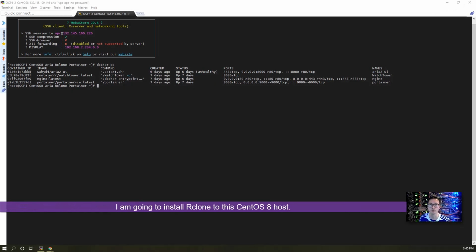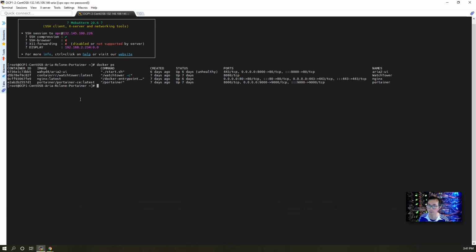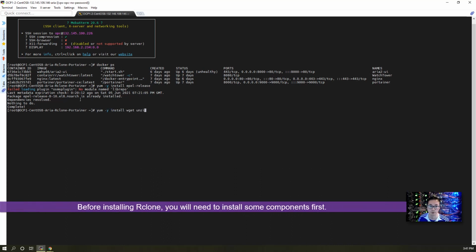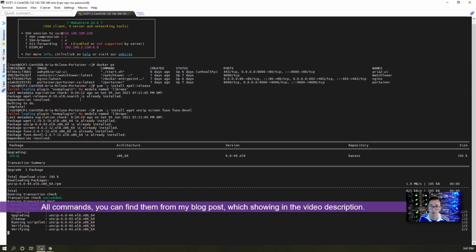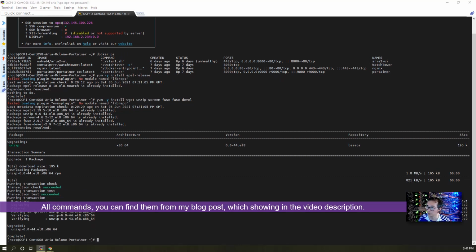I'm going to install Rclone on the CentOS 8 host. As you can see from the screen, I have 4 containers running. So first thing, we need to install EPEL release first. After that, we just install a couple of programs we may need. It won't take too long. All those commands you can find in my blog post, which I put a link to in the video description.